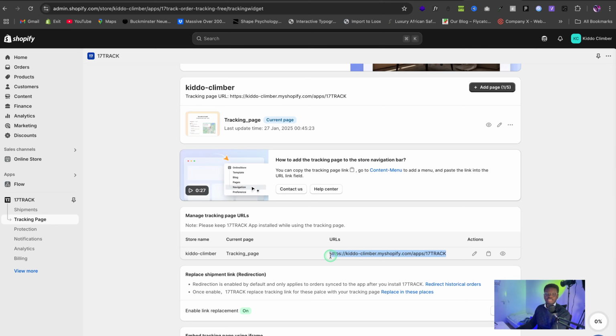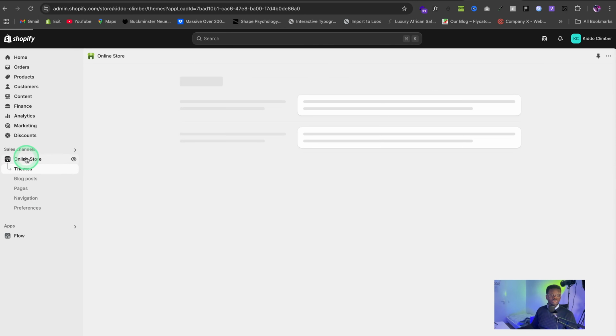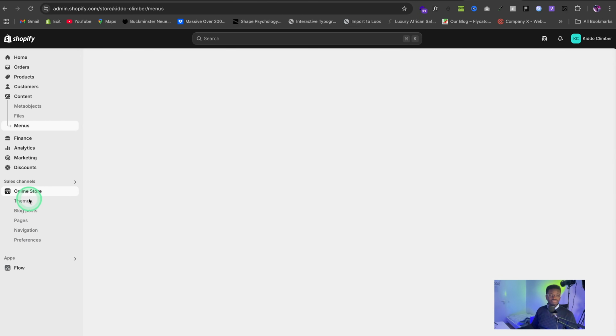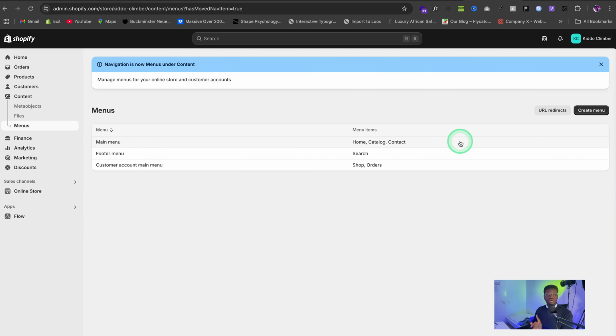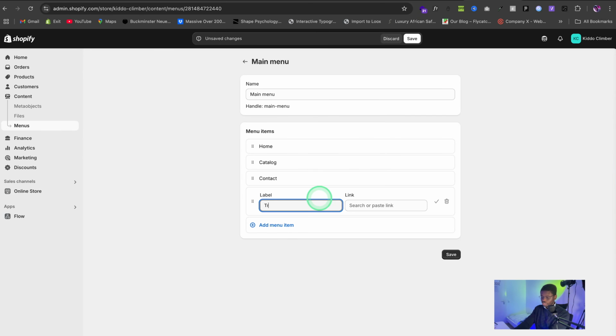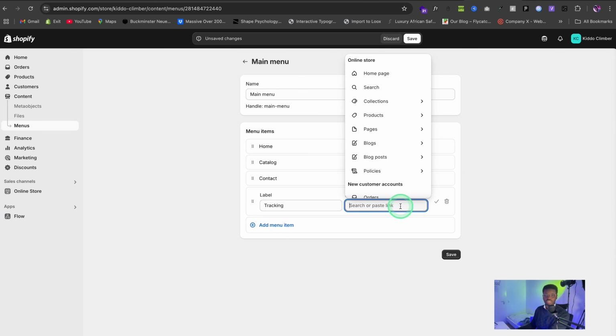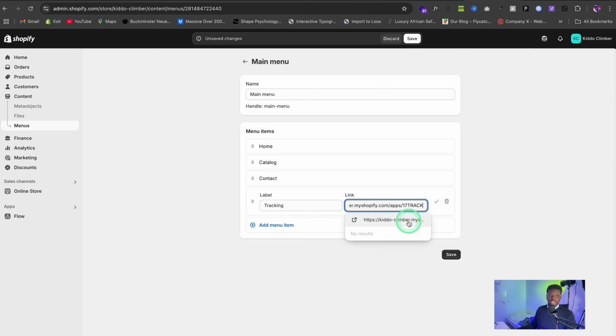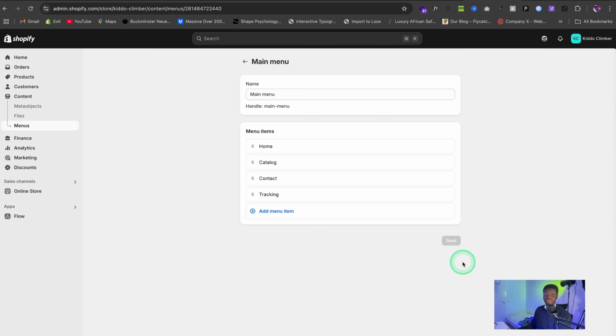We are going to take this link, and then we are going to create a navigation, and we are going to insert this link inside the navigation. So that's what we are going to do. We're going to go back to online store. We're going to go back to navigation, and then on our main menu navigation, we are going to include tracking, and then we have to insert the link we got from the 17 Track, and then we're going to click this one, and we're going to click save. And that's all we need for the tracking page.